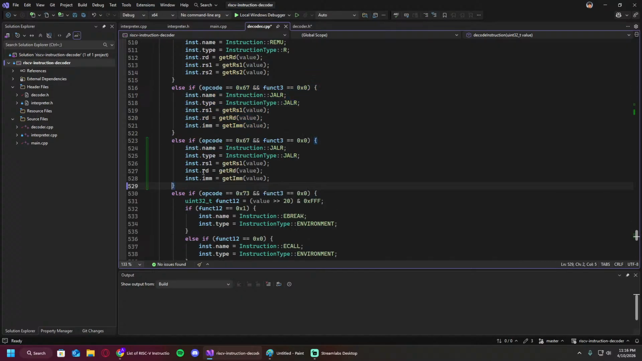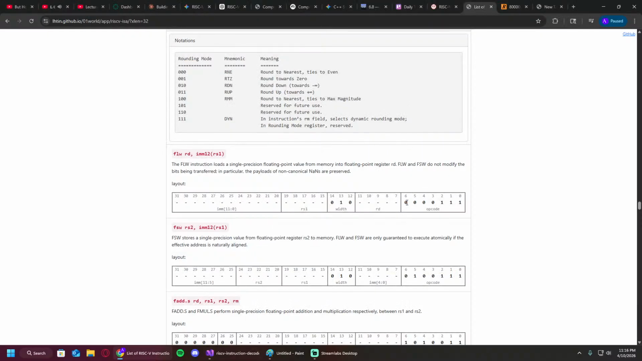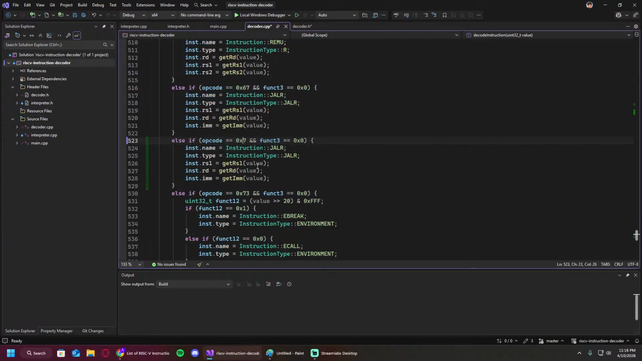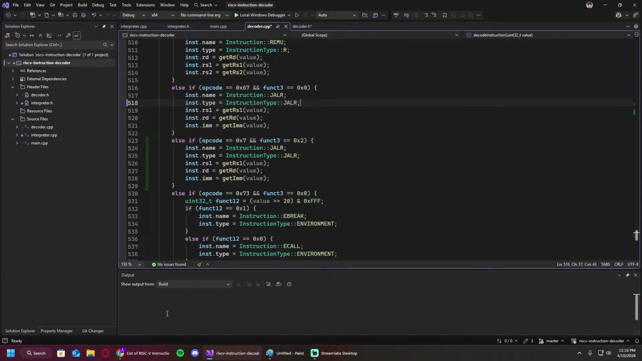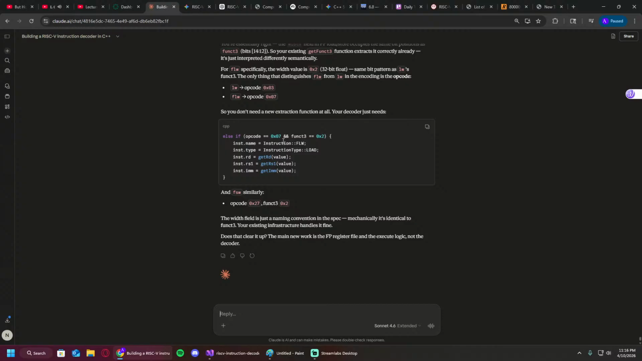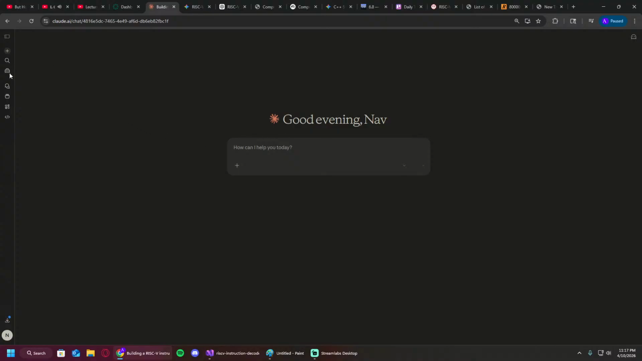So you have an else if. Let's analyze the opcode. The opcode is going to be hex 7, and func3 is 0x2. Did that get the same one? Yeah, 0x7 and 0x2. He wrote 0x07. I don't know why he gave the extra 0. Oh, it's the same. I don't know why he distinguished.